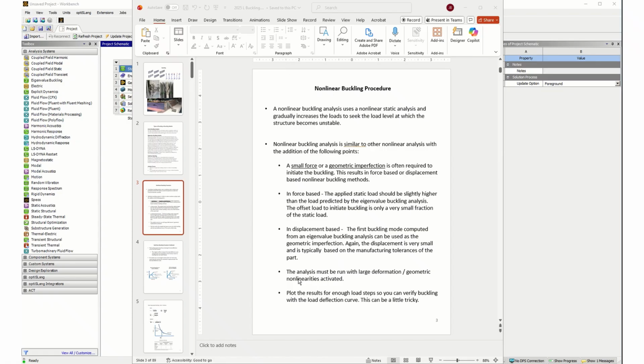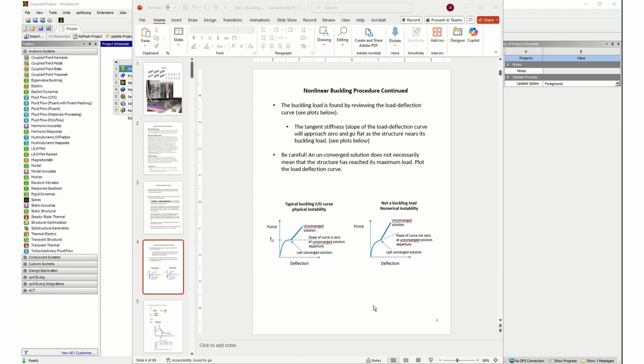In nonlinear buckling, we need to make sure that the analysis is run with large deformation turned on, and we need to make sure we plot the results for enough load steps so we can verify when the buckling could have occurred. This can be a little tricky because there are other reasons why the solution may become unconverged instead of just buckling.